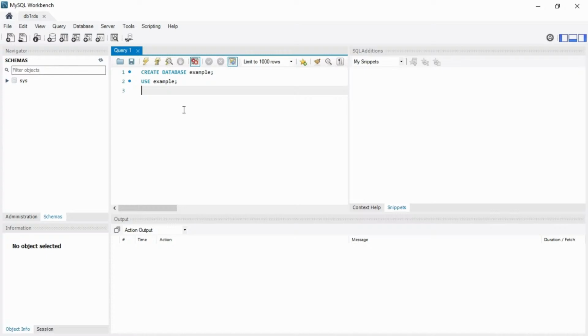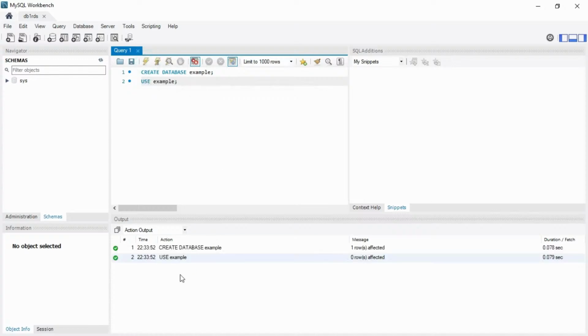Now I'll create a table in the name of customers. I don't want to confuse you with MySQL, so you don't have to worry about it; here we are not going to use it. I'll just click this option to run this. Now it's created, and if I refresh this, you can see we have something known as example.